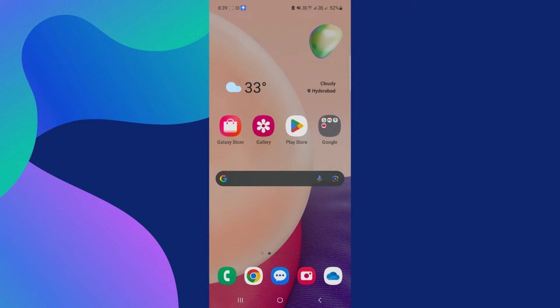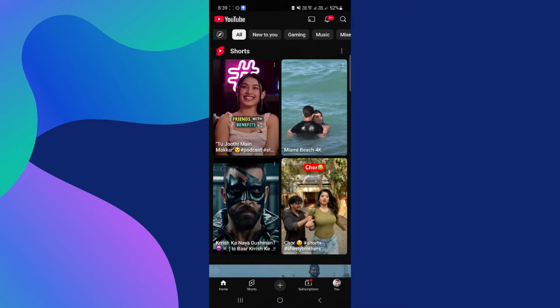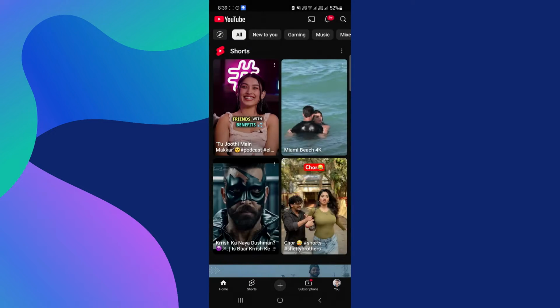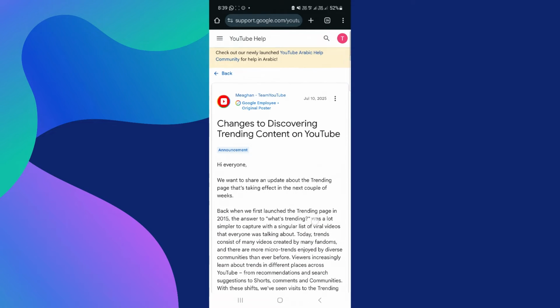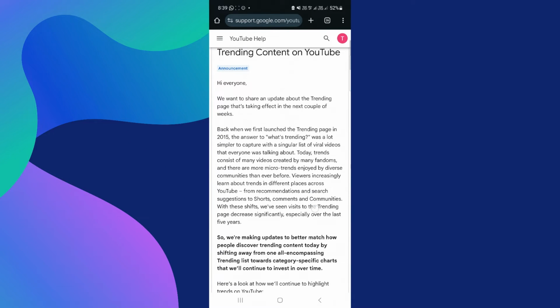If you often check for trending content on YouTube, you may have recently noticed that the trending option has suddenly disappeared from the app. This isn't due to a bug, update issue, or any misconfiguration on your end. In fact, YouTube officially announced earlier this year that they would be removing the trending page entirely. This change was gradually rolled out and fully implemented in July.